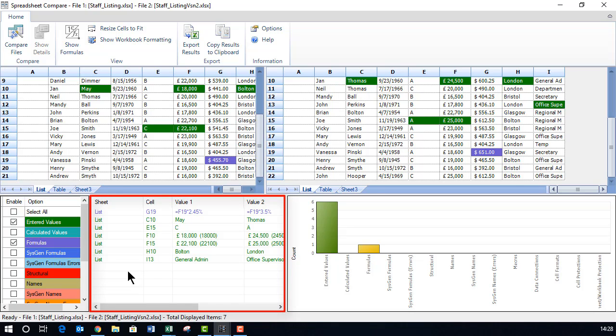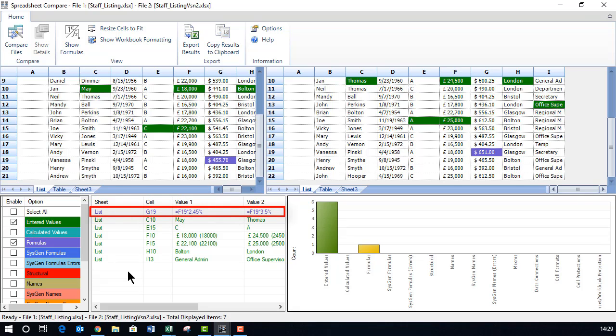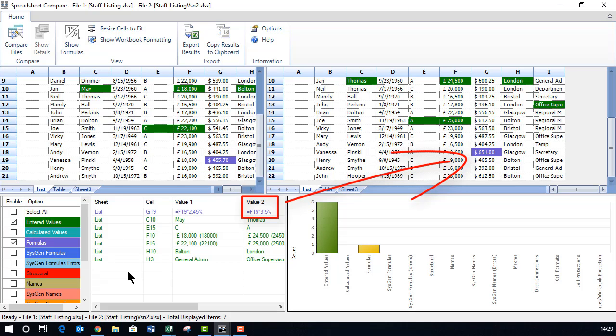At the bottom of the grid, you can also see the results pane giving details of those changes. So, for example, cell G19 shows a different percentage in the formula. In the original, the bonus was calculated as the salary times 2.45%, but in the newer version, the same cell was calculated as the salary times 3.5%.